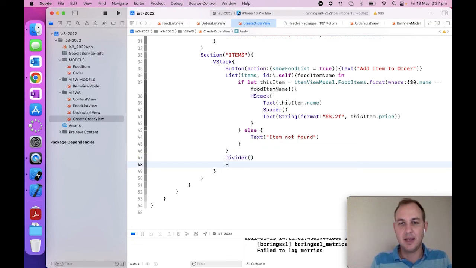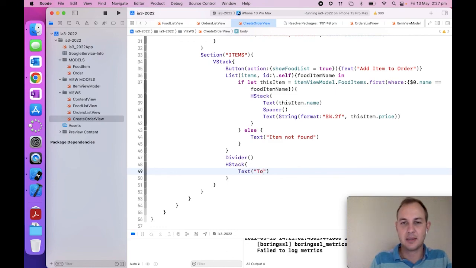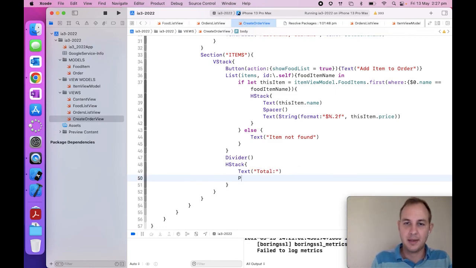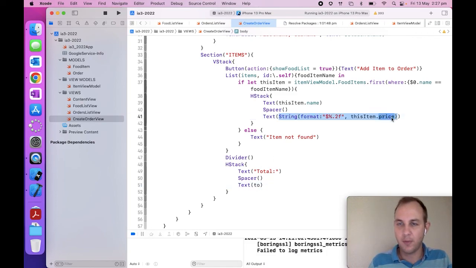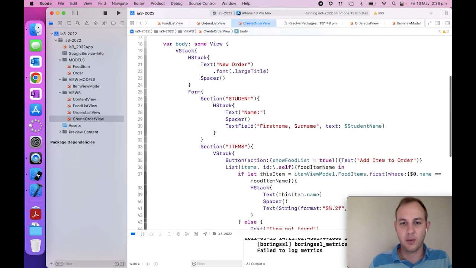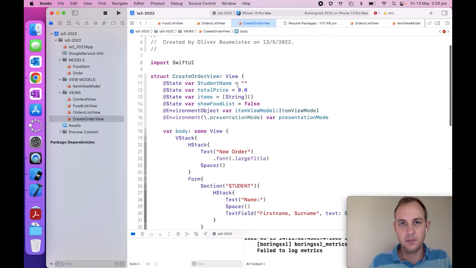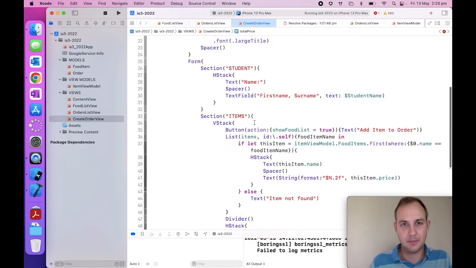Then I want a divider, which is then going to put that line between our list of items and our total price. And to do the total price, we're going to do a horizontal stack with the text total, a spacer in the middle, and then the total price. Now I'm going to use the same string formatter as before. This time, I'm not looking for this item.price. I'm looking for the total price here.